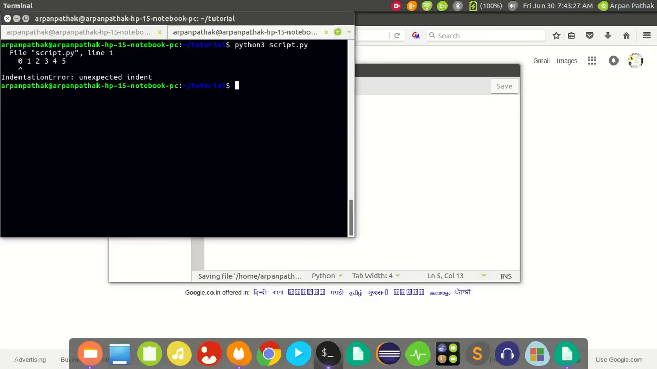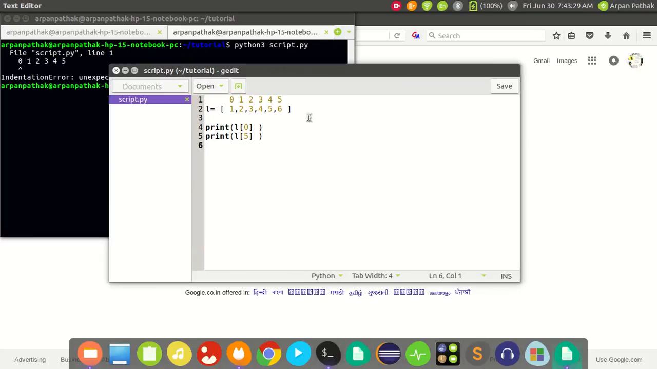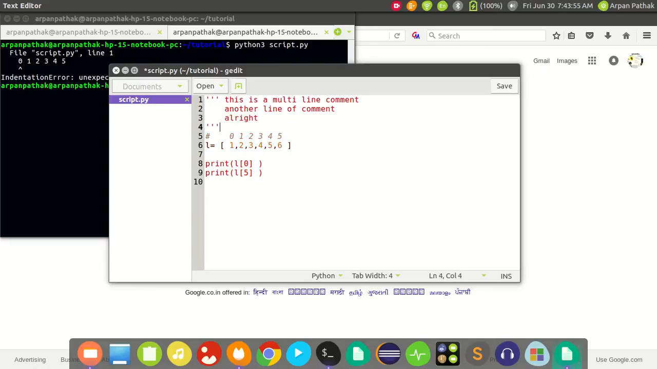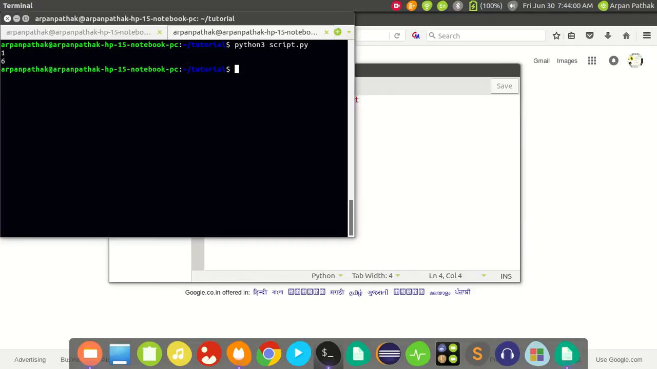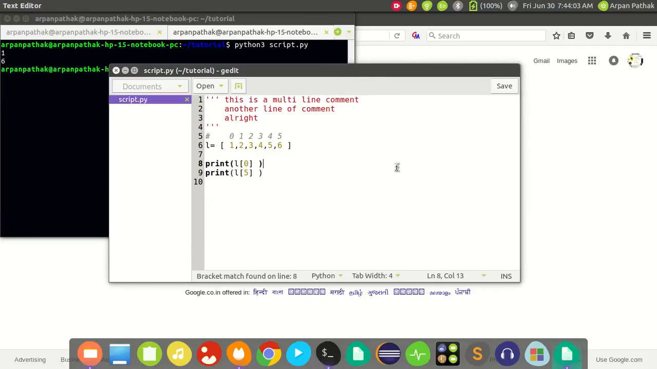What's wrong with this? Okay, this is actually not valid. If you want to write a comment in Python, you can use this hash symbol, and if you want to write multiple lines of comment, you can use this triple quotation, then this is a multi-line comment, another line of comment. And you can close using the triple quotation again. Now let's run this code, and it has written 1 and 6.